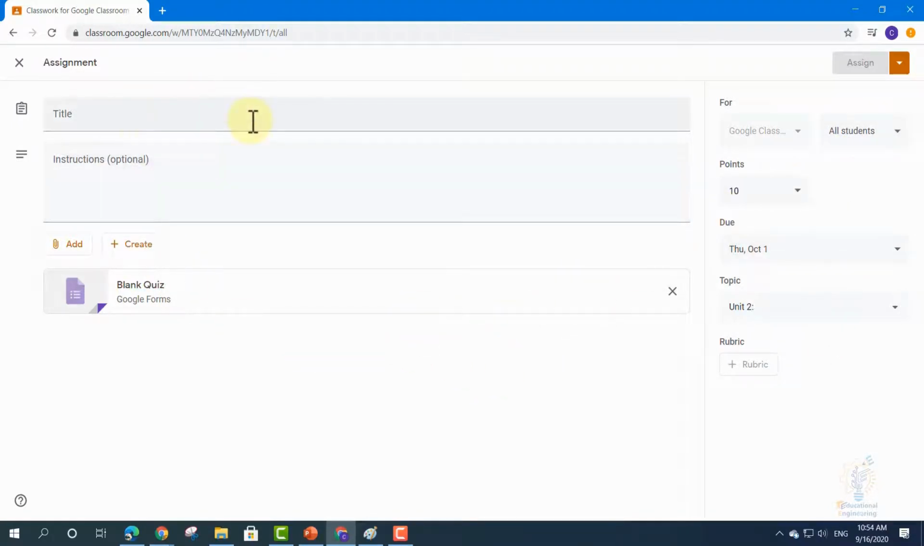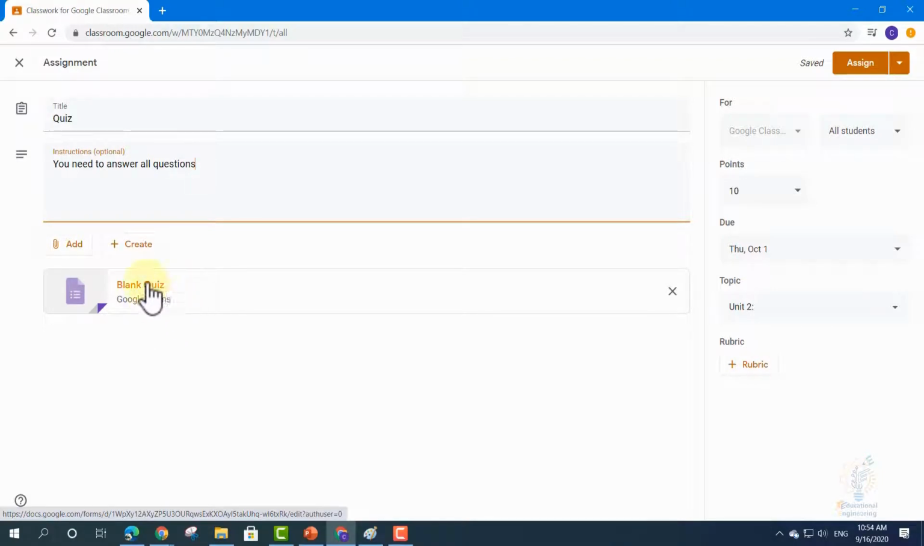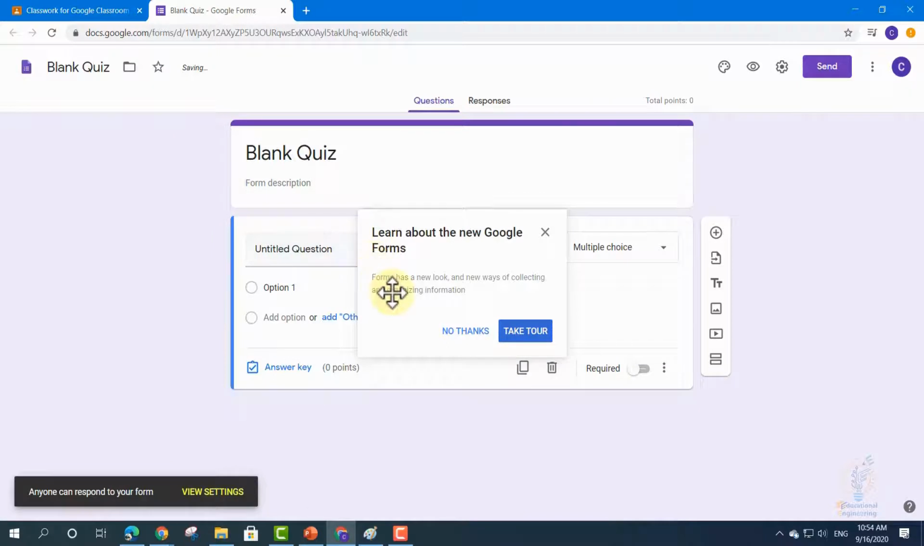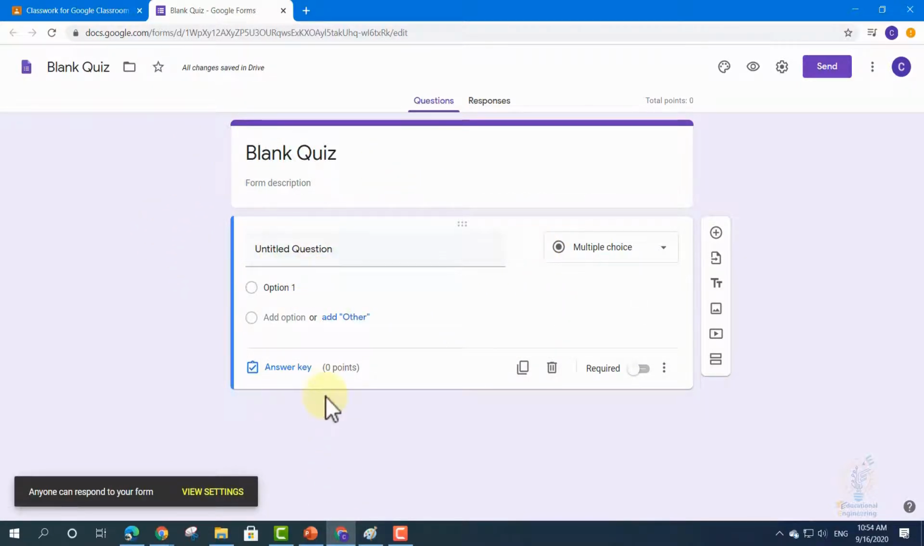Now, here you need to write a title for your quiz. So let's name it quiz. And here you can add instructions. Let's say you need to answer all questions. Now, this is a Google form that has a blank quiz. So what you need to do at this point is click on it, and you will see that you have a blank quiz and you need to start adding questions.